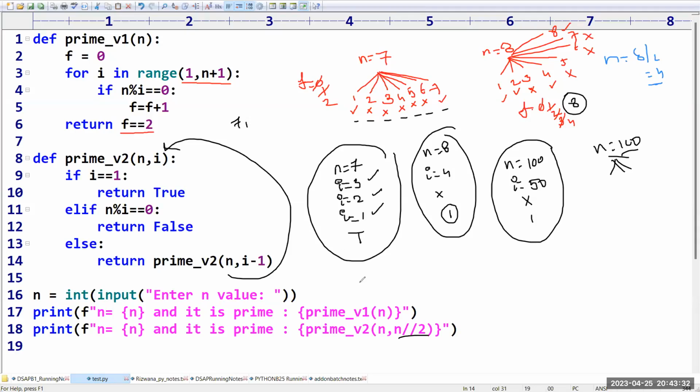3.5, but it's a floor division, right? Double slash means what? 3. So the I value is 3. Is I equal to 1? No. Is n divisible by I? No. Then we are calling the same function by passing n and I minus 1.